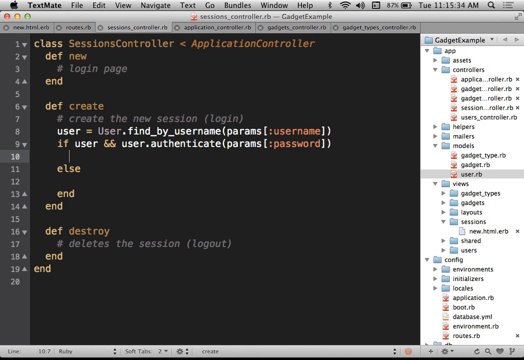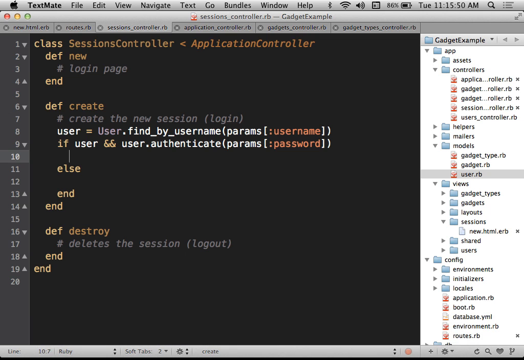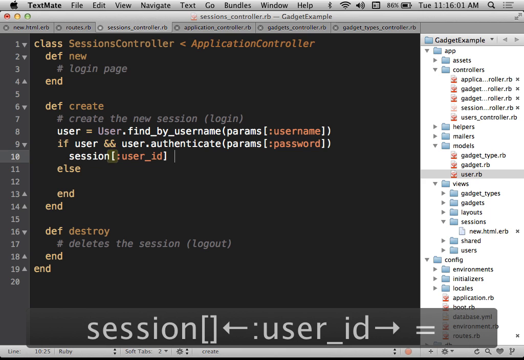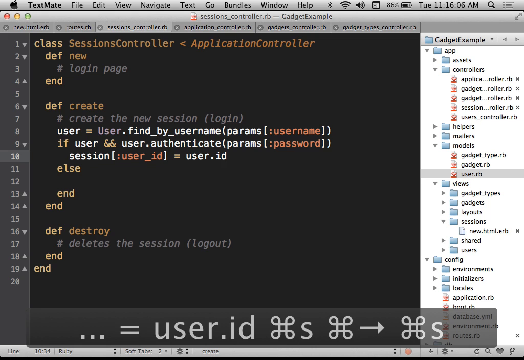So what do we do with them if we log them in, if they've logged in correctly? Well, basically what we need to do is take their ID and store it in the session, because that's what the authenticate method for the controllers was based on, the fact that we could find a user ID in the session. So I'll say into the session, into a key called user ID, store this user's ID, assign this user's ID.